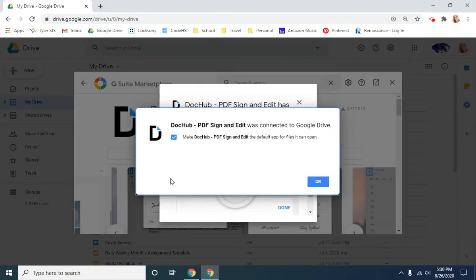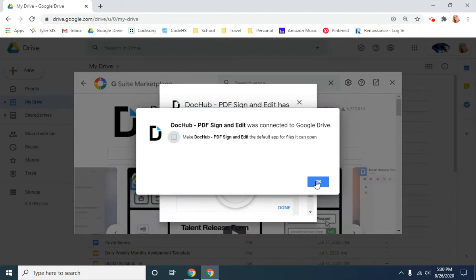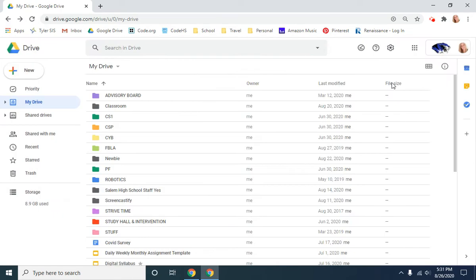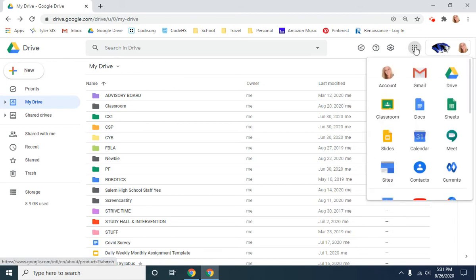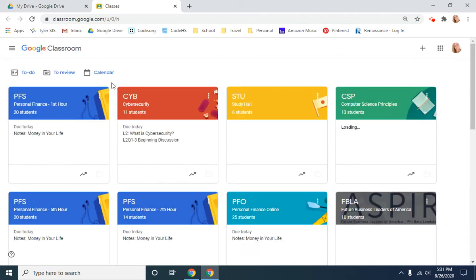And this next pop-up is asking if you want to open with DocHub every single time you open a PDF. And that's a personal choice, but I'm going to deselect that. Say Done. Now, one important thing is that you do have to have your PDFs already in your drive for any of this to work. So if you don't have them in PDF form, transfer them to PDF form and then upload them all to your drive. I'm going to go to Classroom and show you how to attach those worksheets to Google Classroom.